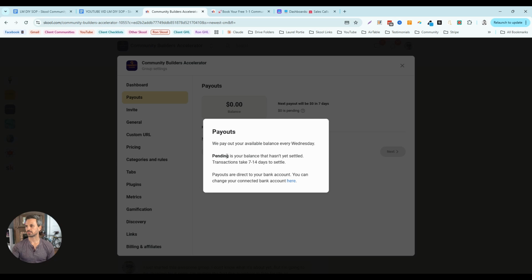Pending, which we'll show you in just a second, is your balance that hasn't yet settled. So these are the transactions that are part of your balance that actually haven't come into your Stripe account yet. Transactions take 7 to 14 days to settle. So when somebody joins your community, it's going to take 7 to 14 days for that transaction to actually settle.